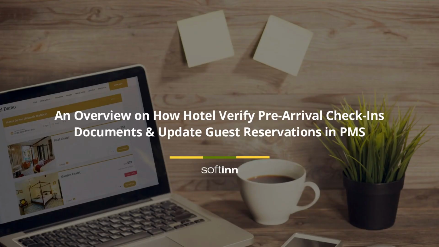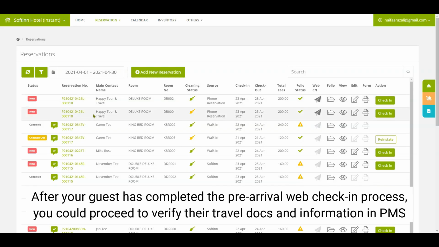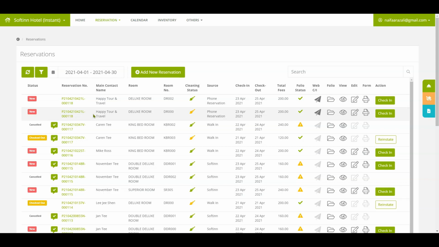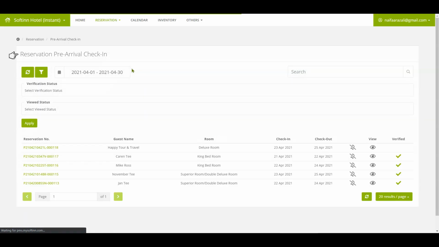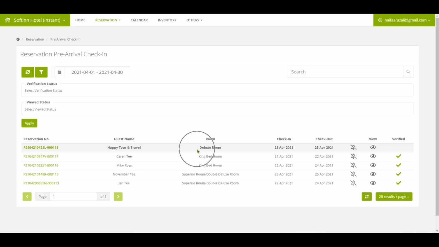An overview on how hotels verify pre-arrival check-ins documents and update guest reservations in PMS. After your guest has completed the pre-arrival web check-in process, you could proceed to verify their travel documents and information in PMS. Click on the Reservation tab. Click on Pre-Arrival Check-ins. This is the Reservation Pre-Arrival Check-in page. This is the page where hotel front desk officer performs verification on the pre-arrival check-ins documents submitted by your guest.